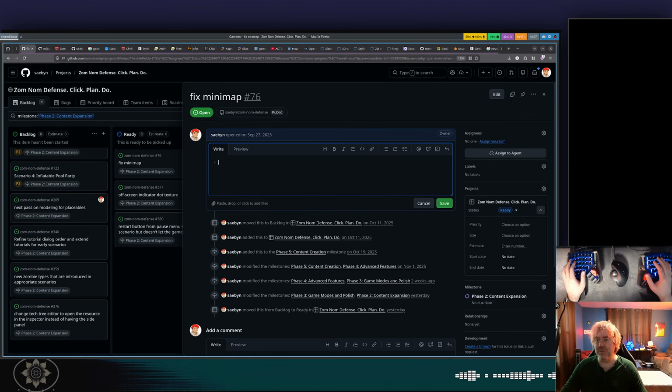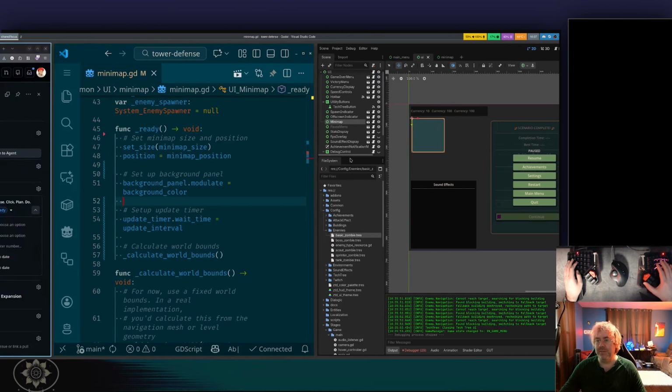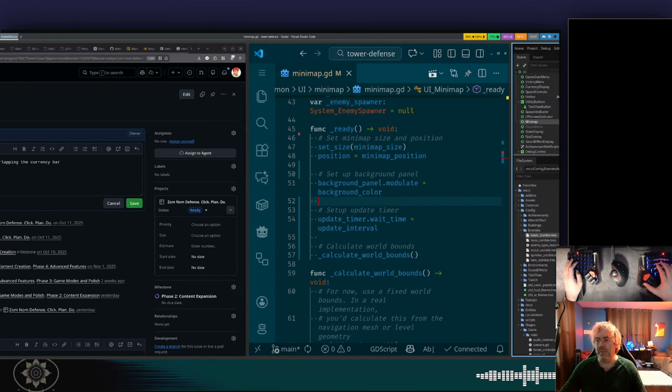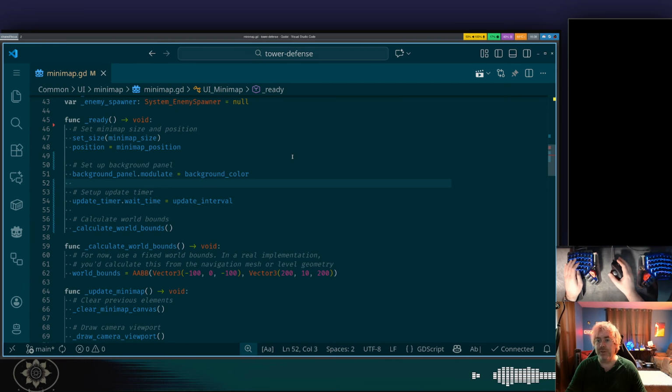So we've seen some issues. What's the first issue? First issue is that the minimap position on screen is overlapping the currency bar. Yeah. Second issue is, let's look at the code to figure out what it's actually called.